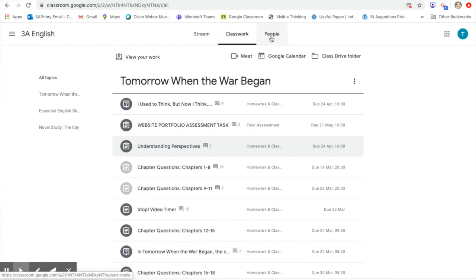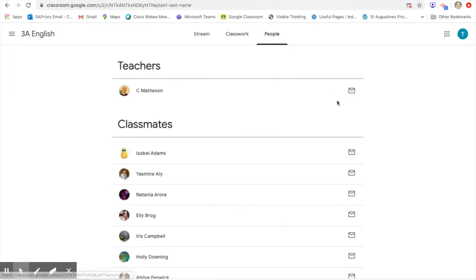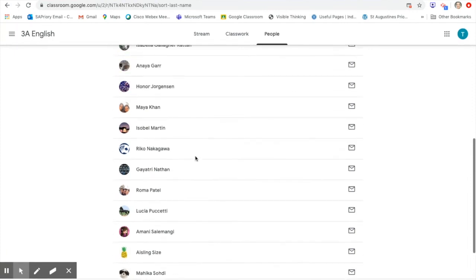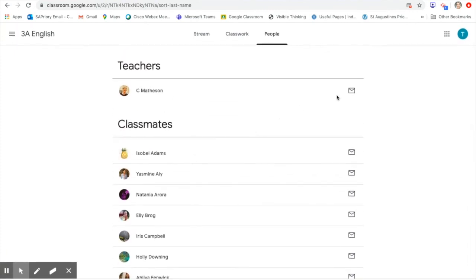Finally, I want to show you the People tab, and this is a list of all of the people that are members of this classroom. You can see the teacher at the top. You might have a couple of different teachers that are all using this classroom together. And then you can see the names of all your classmates that are in this classroom as well. This little icon on the right-hand side is a really important icon.